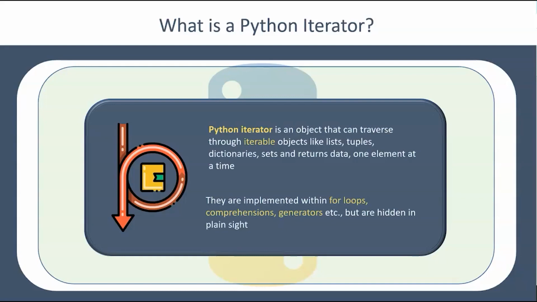Now, they are implemented within for loops, comprehensions, and generators in Python implicitly. They are not visible upfront, but they are hidden in plain sight. So basically, when you're using loops, generators, or comprehensions, implicitly Python is converting them in the backend into an iterator object and giving you the results.